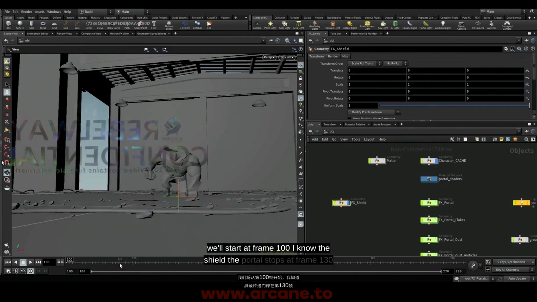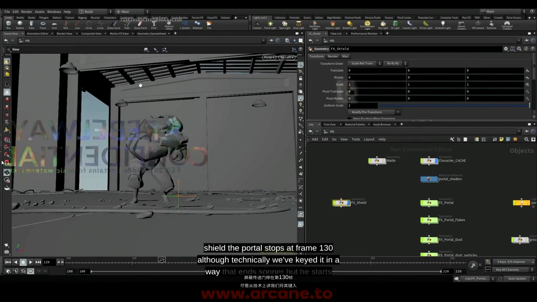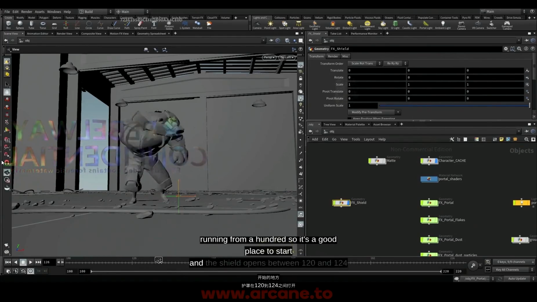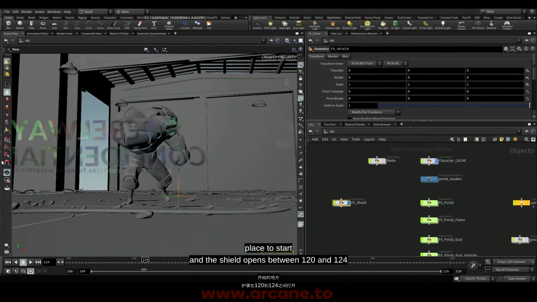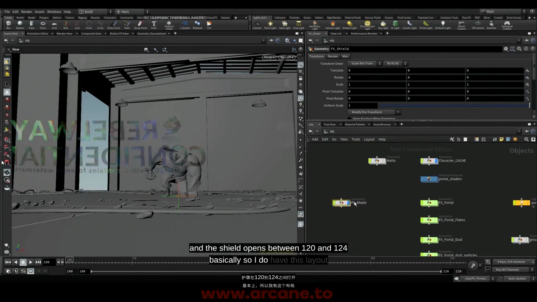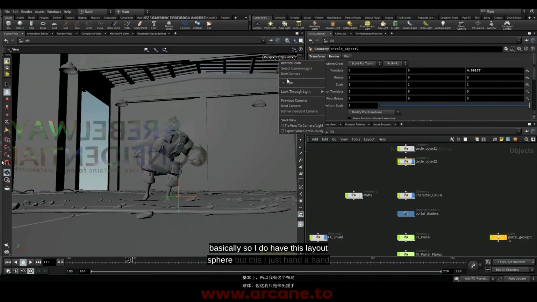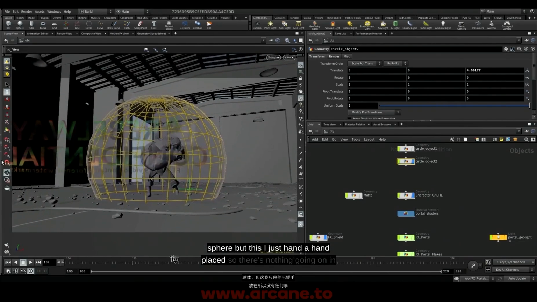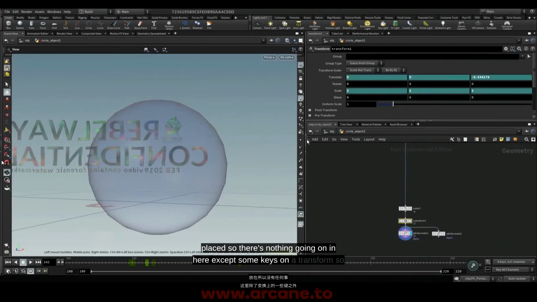I know the portal stops at frame 130, although technically we've keyed it in a way that it ends sooner. But he starts running from 100, so it's a good place to start. And the shield opens between 120 and 124 basically. So I do have this layout sphere, but this I just hand placed. So there's nothing going on in here except some keys on a transform.